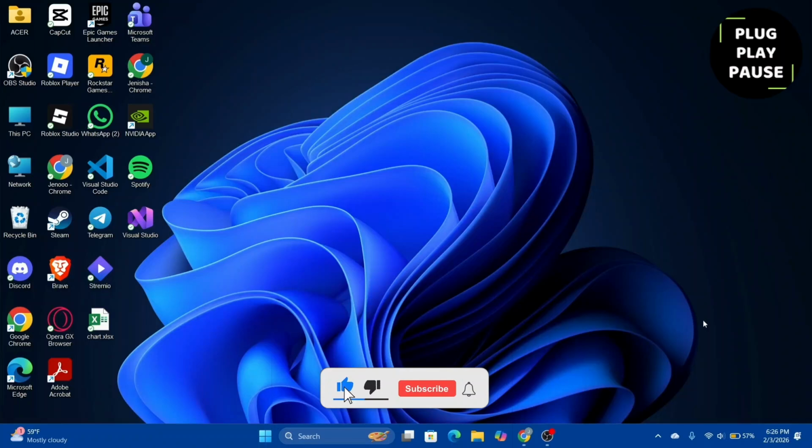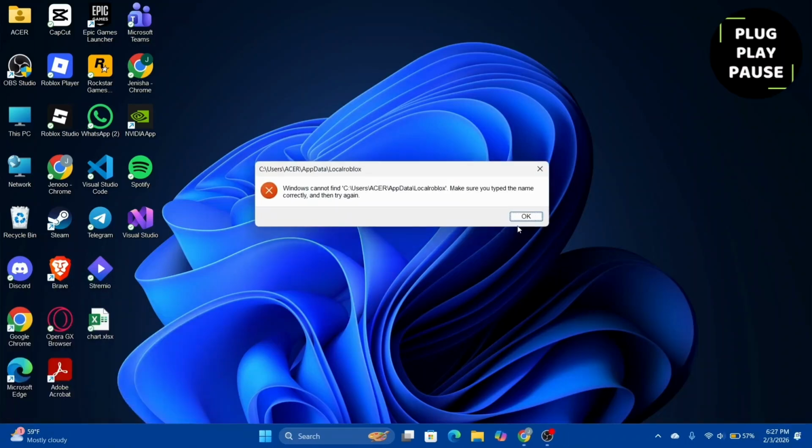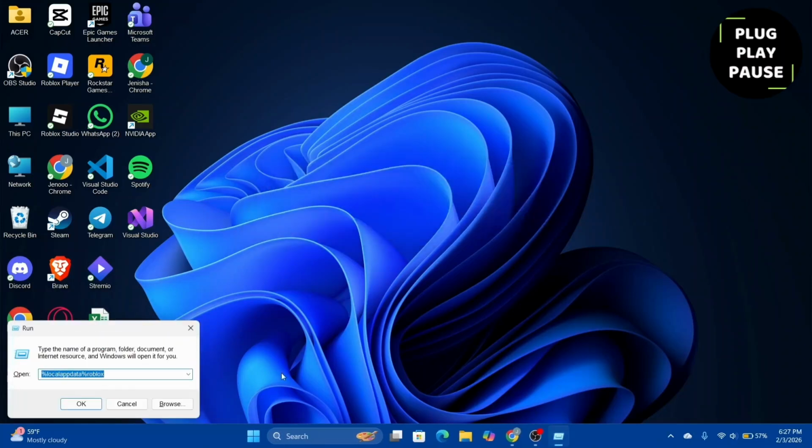And apart from that, one of the most effective fix is clearing out the Roblox cache. So we can just go over and type in Windows plus R, and then type in local app data %. After that, type in Roblox. So you can just go over and type in local app data, and then slash Roblox.